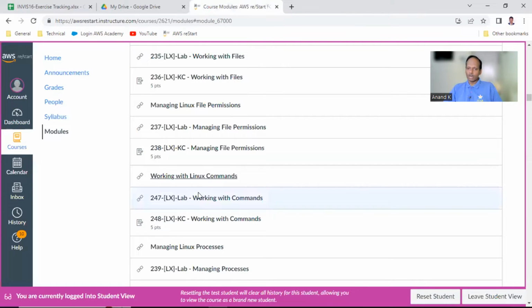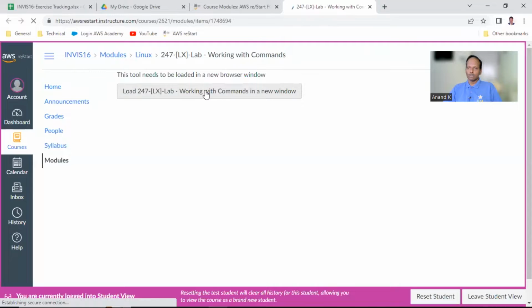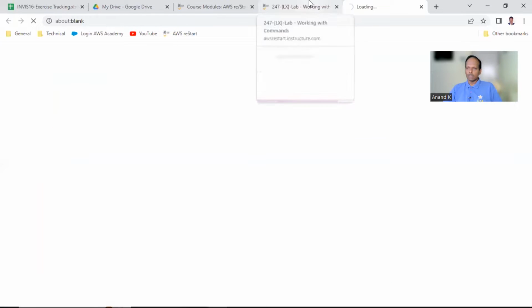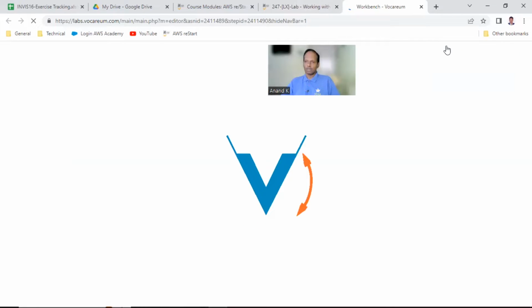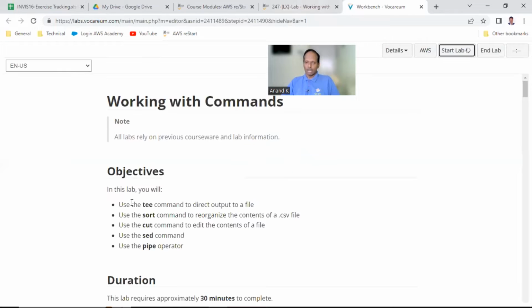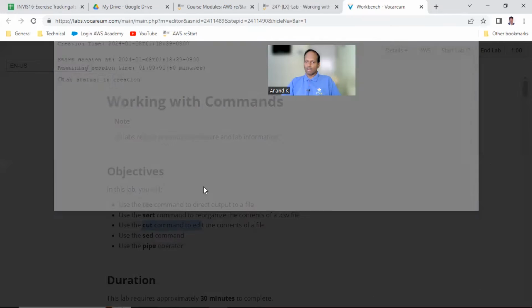This is 247 lab. So we will go through what are the contents which are there. Let us explore the contents. Here we use the tee command. This is one of the filters. Sort command, cut command. Cut is again, we saw that cut and awk are similar to that.